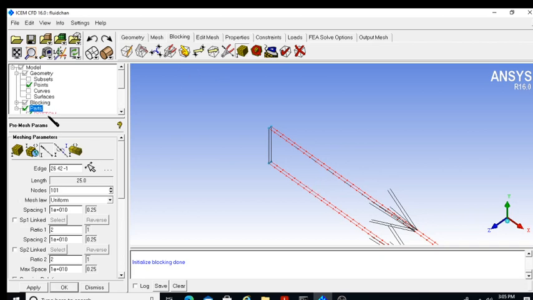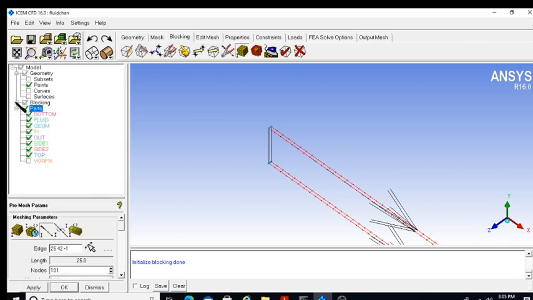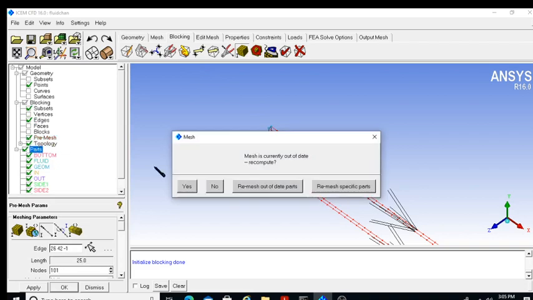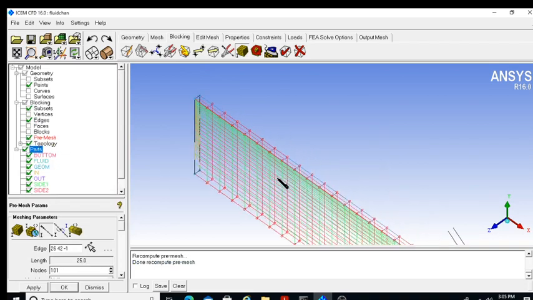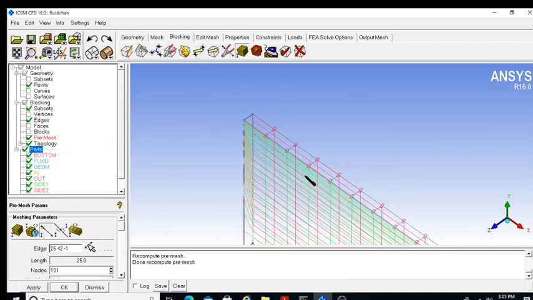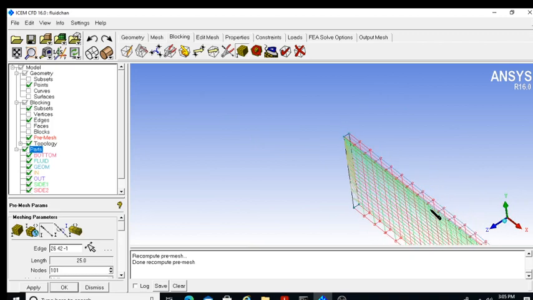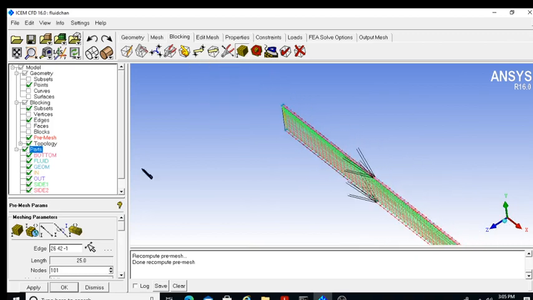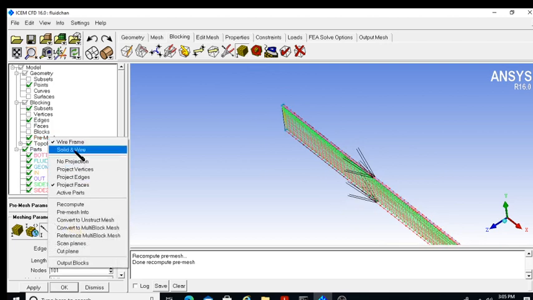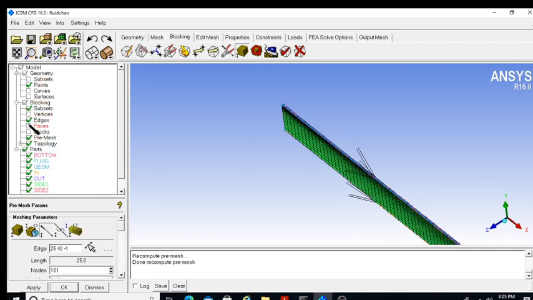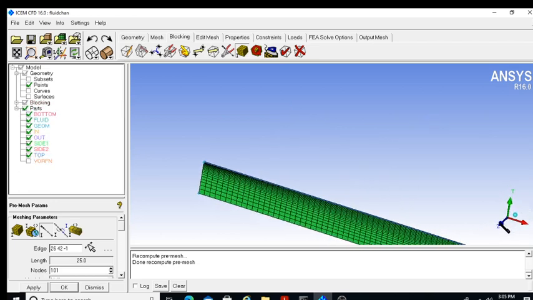And then I just click on this pre-mesh toolbar on the blocking. Then my mesh would be generated. So I can see my mesh here, and I can see there are only 2 nodes in the Z direction. I don't want, let's say, the solid wire, and I don't want to see my edges, let's say. I don't want to see the surfaces even. So this is a mesh I have created.